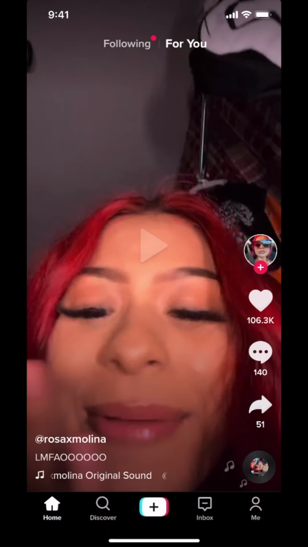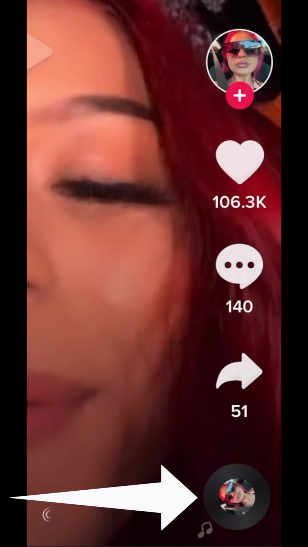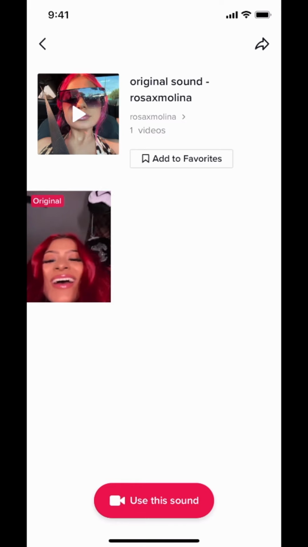Now we're going to come to the bottom and we see a little disc. This disc is going to represent the sound that is being played in the video. Sometimes this sound is just an audio of the person talking. Other times it's going to be music that you hear in the background of the video. So if we press on the disc, you're gonna see the title of the sound and the amount of videos that use that sound. So let's go back.